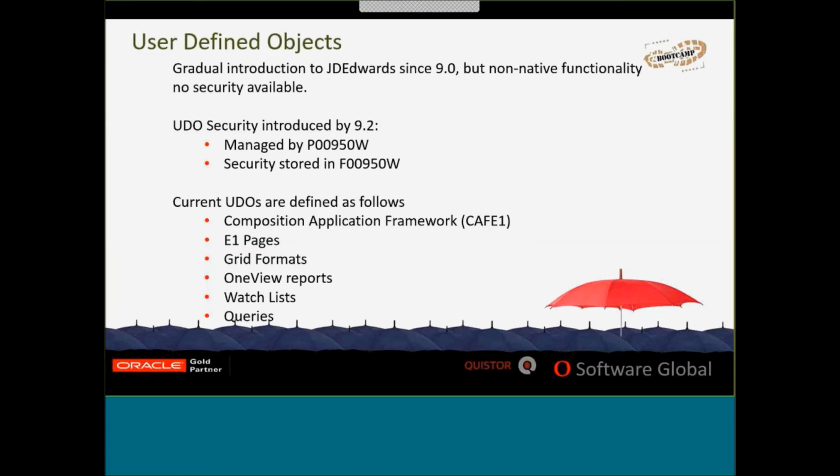UDO security was introduced in 9.2. It's managed through the P00950W, although you can't run the P00950W from the fast path. It's accessible through form exits in the P00950. By the way, the W is for web, if you hadn't worked it out. The security that you set up is stored in the F00950W.